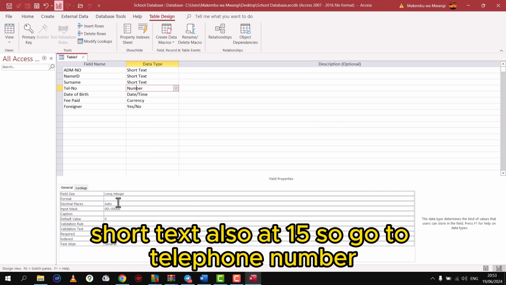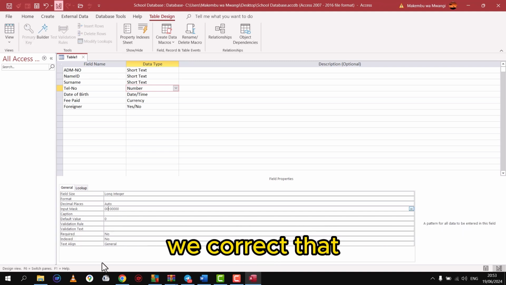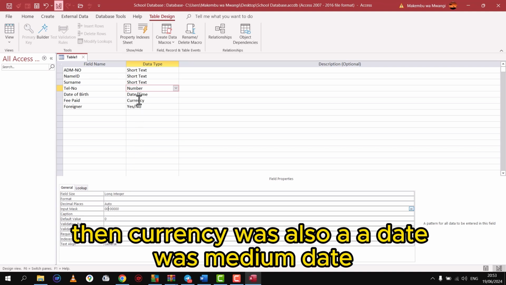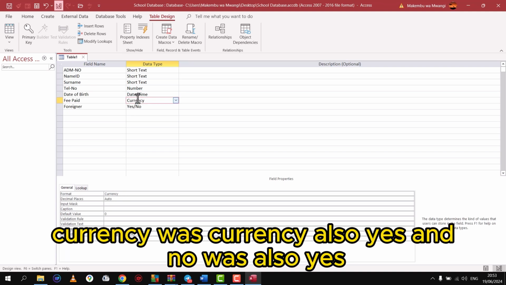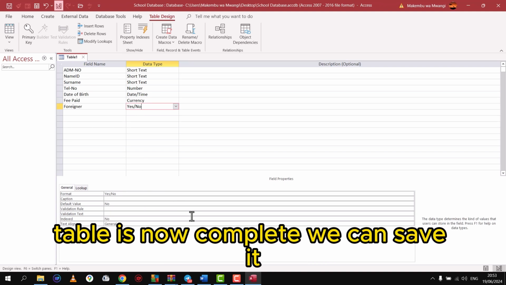So go to telephone number. That's the one that we have just done. Long integer. There is a mistake here. We correct that. It's supposed to be a hyphen, so that one is corrected. Then date was medium date. Currency was currency also, yes and no was also yes and no. So this table is now complete.